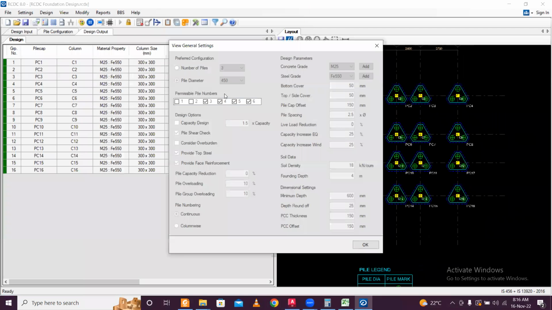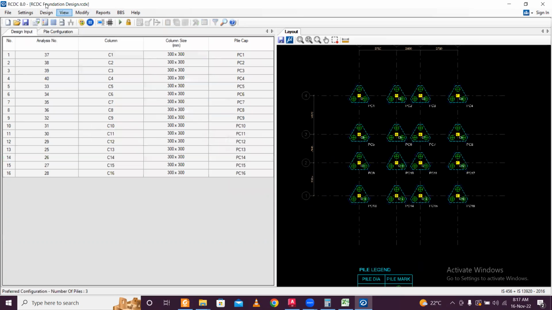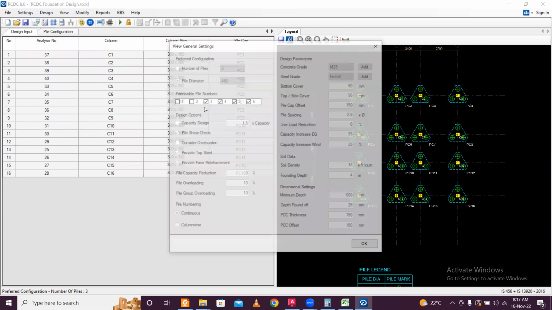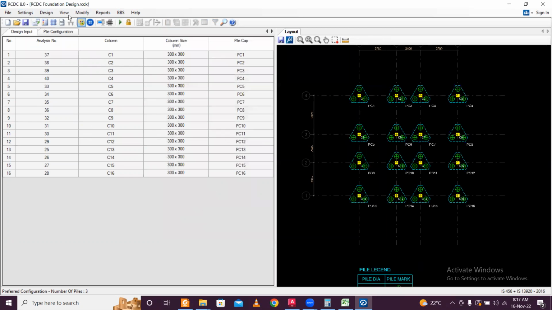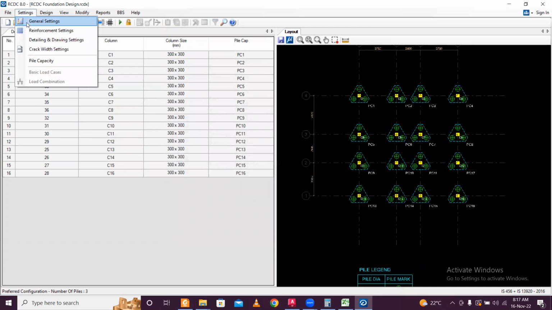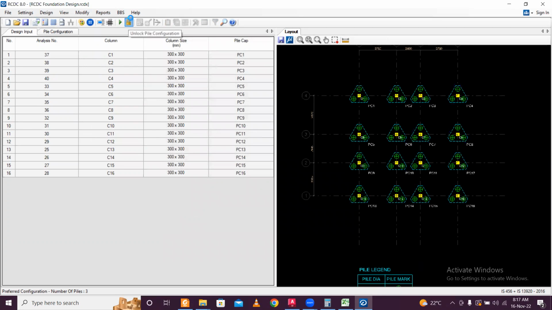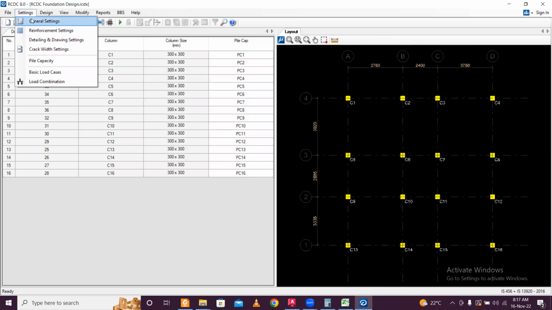Go to general settings, and first of all you have to unlock the design, right? So let's go to design and unlock design. Okay, and go to settings, general settings. Okay, I'm not able to change it now. Is it unlocked or locked? Unlock pile configuration. Okay, pile configuration unlocked. Okay, now we can change it.